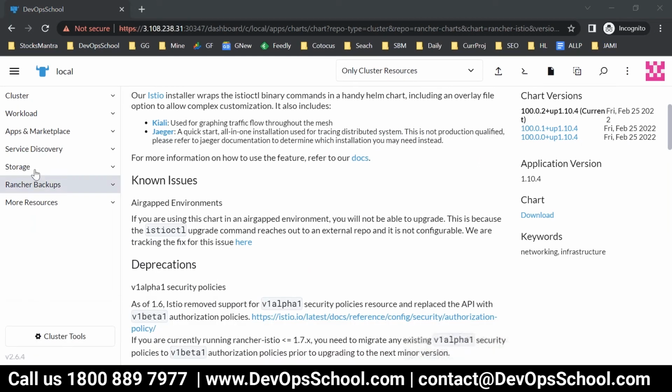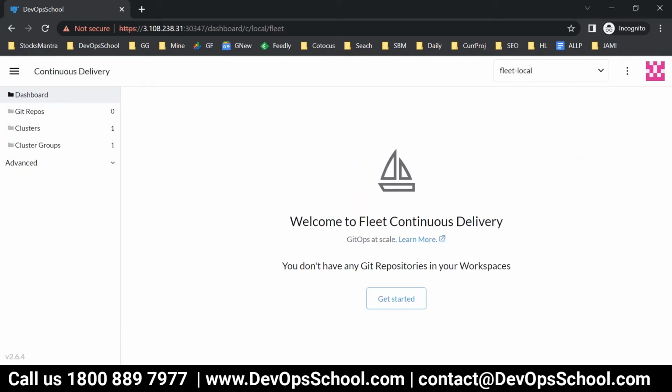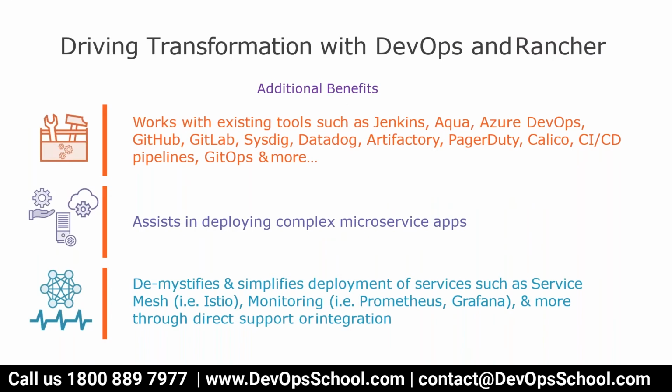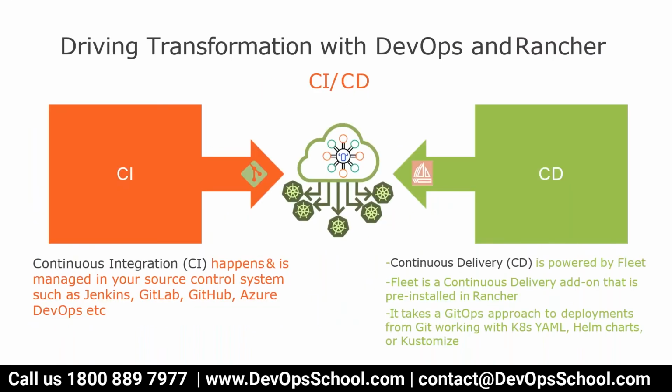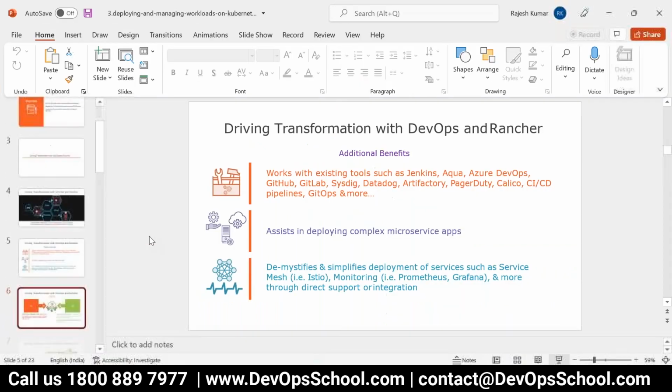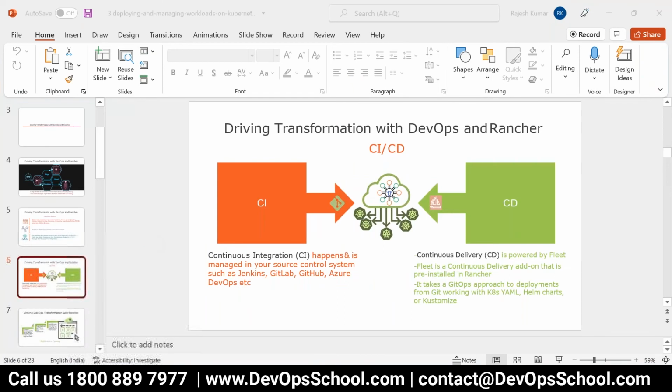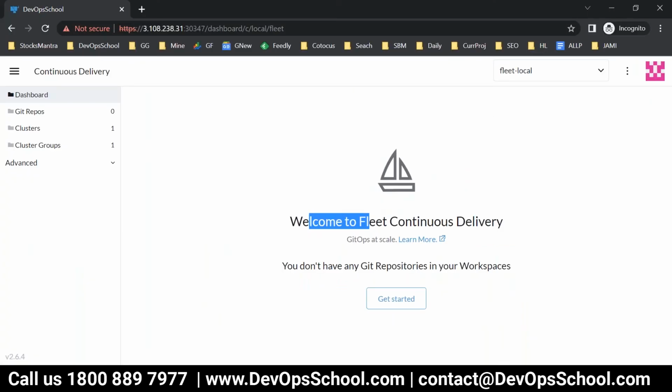Okay, so here, come back to continuous delivery, and yes, you can install all these DevOps tools and get going. Now you can also implement CI using Rancher. Continuous integration happens and is managed in your source control systems such as Jenkins, GitLab, GitHub, Azure DevOps, and all these things you can link with Rancher. CD tools also you can link with Rancher. So what CD tool does Rancher have? CD means continuous delivery, which you have is Fleet. This is the Fleet actually.